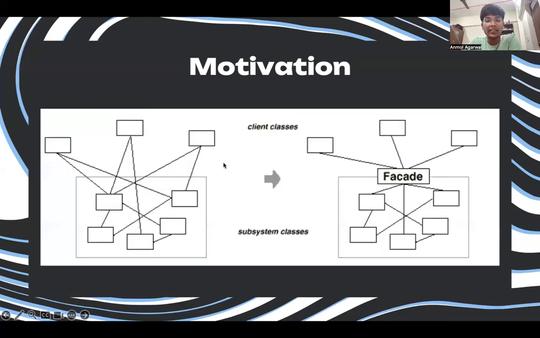So the diagram looks like this. We can see here that we have several subsystems or interfaces which can be visible to the client. But what the Facade does is it hides most of these subclasses, which are of less usage, and shows easier interfaces that can be used by the client.